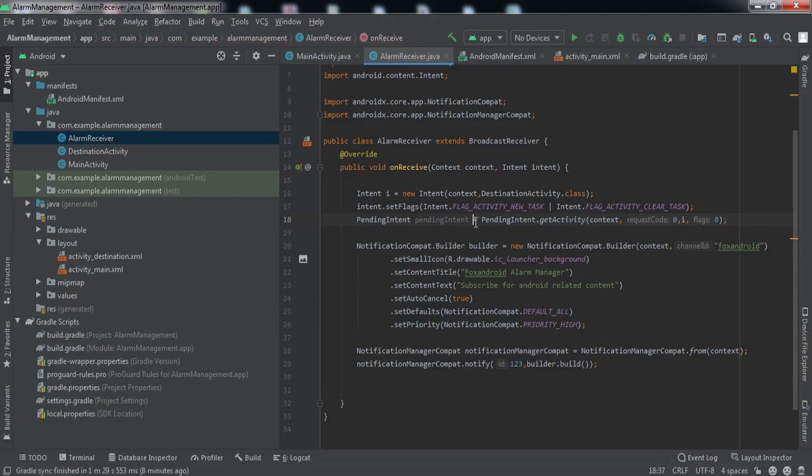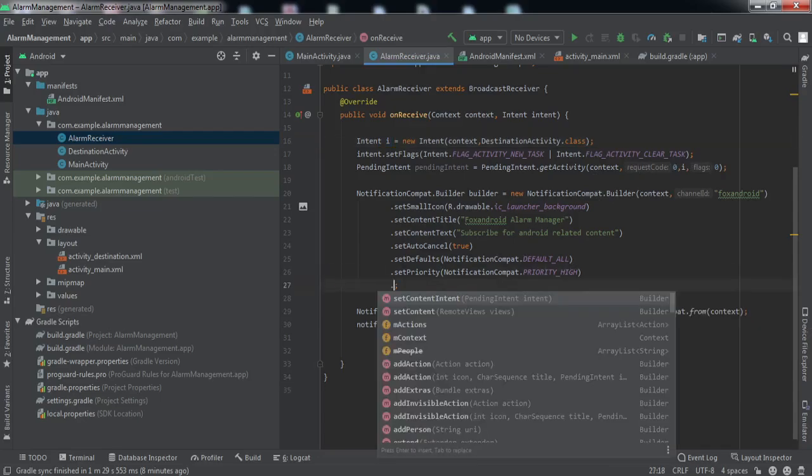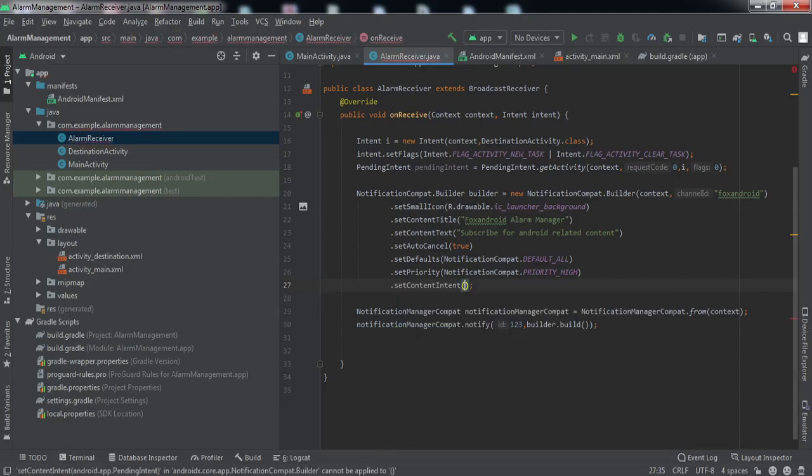Okay, we have created a pending intent, right? Where we have passed this intent as an argument. Then we have the context, request code, and the flags. Now, if we want this activity to open up when the user taps on it, then we should do set content intent and pass this pending intent. So that is pretty much everything for this broadcast receiver. Now let us just go to our main activity and do our thing.